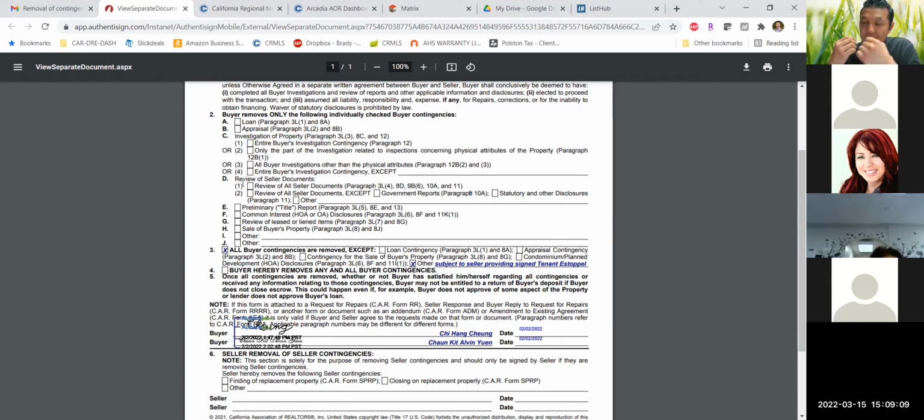In this situation, the seller already fulfilled their NHD, the title, and the disclosures, and the buyer already completed their home inspection. So in that instance, I would say buyer removes only individually selected contingencies. My loan is 21 days, so I'm not removing my loan. I'll remove the appraisal because that's done. I'll remove my inspection, my investigation contingency, and review of the seller's disclosures in paragraph D. I reviewed the title report, that's in. The only remaining thing is what you're talking about, the HOA disclosures or common interest disclosures.